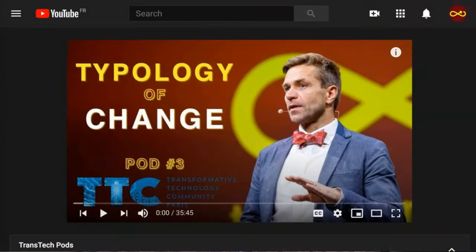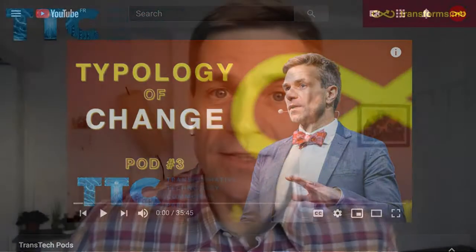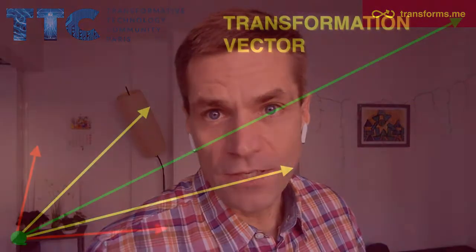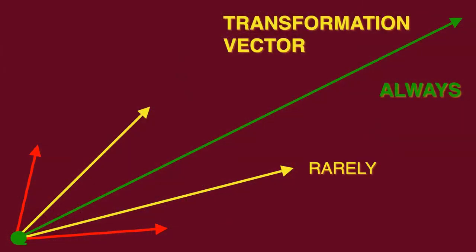So this is the summary of pod number 3, Typology of Change. There is a separate video if you want to watch it in full, but today we're going to look at the vectoral transformation. So here we can see arrows in different colors. The green is where we would like to go. And you see this green element moved over the screen.